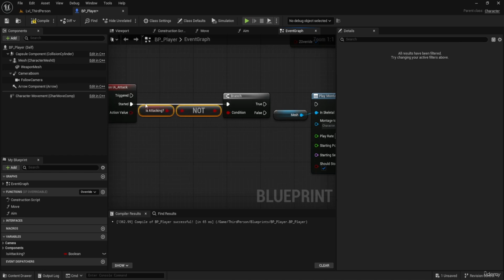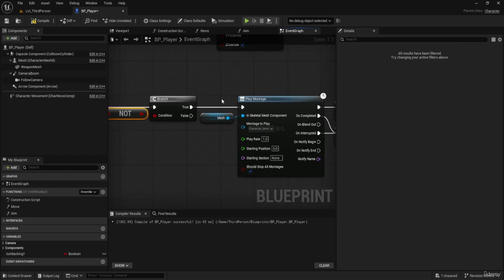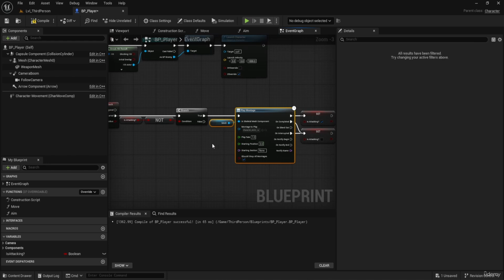So we'll connect that to start it. And then we'll connect that to the montage. Now it will only play the montage when it's not attacking. So we save and compile and press play.